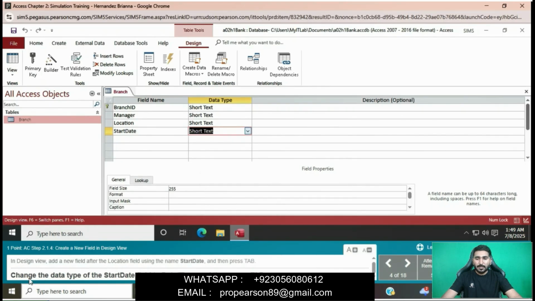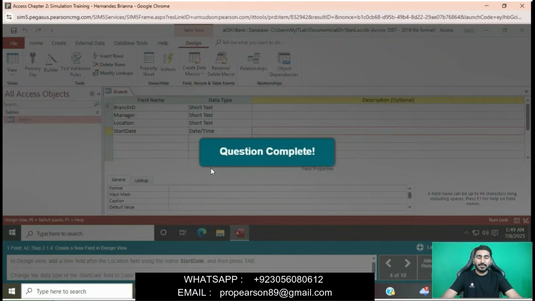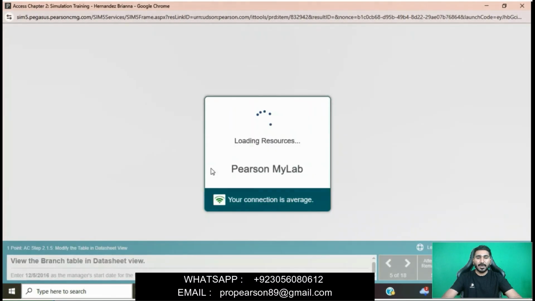Okay, and change the data type of the start date field to date time. Right click on this and then set the data type to date time.